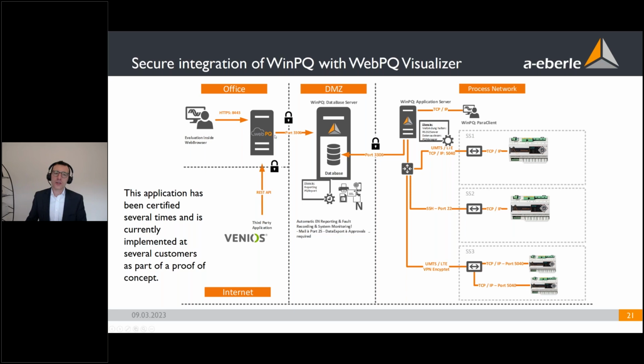The evaluation software, the WebPQ visualizer, is free of charge for as many meters as you want to have. But the point is how to bring the data into it, and therefore a license is needed for a meter. So we have packages 0 to 2, 2 to 10, 10 to 100, and more than 100, and also a so-called factory license, where the number of devices is completely free.